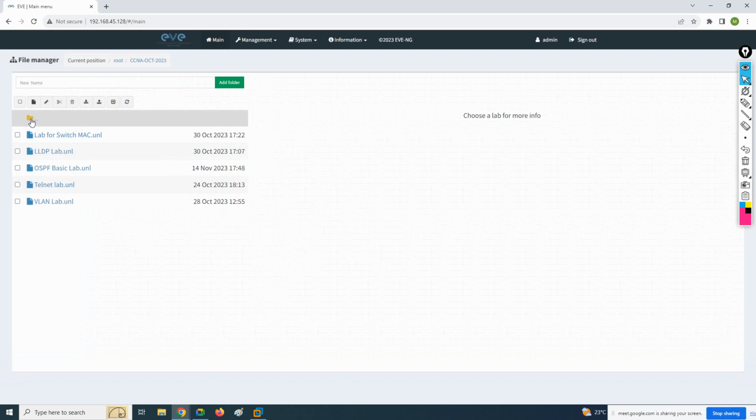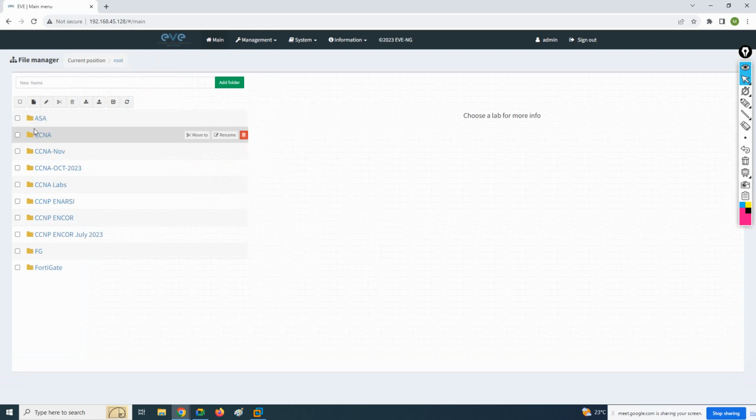For example, if you want to go out, I have some labs already here. So I will click this. So I will go out. So this is the main screen where I am. Currently, when you install a new EVE-NG, you will have this option, but this folder will not be there because a brand new install will not have this. I created this one. So for example, if you want to create anything, you will go here to the folder name.